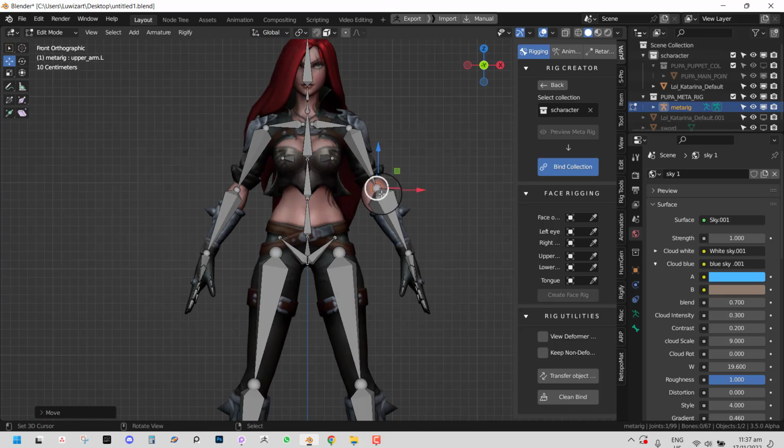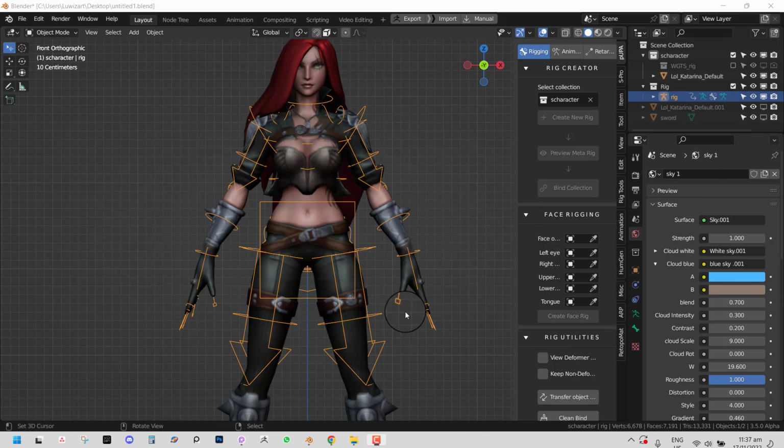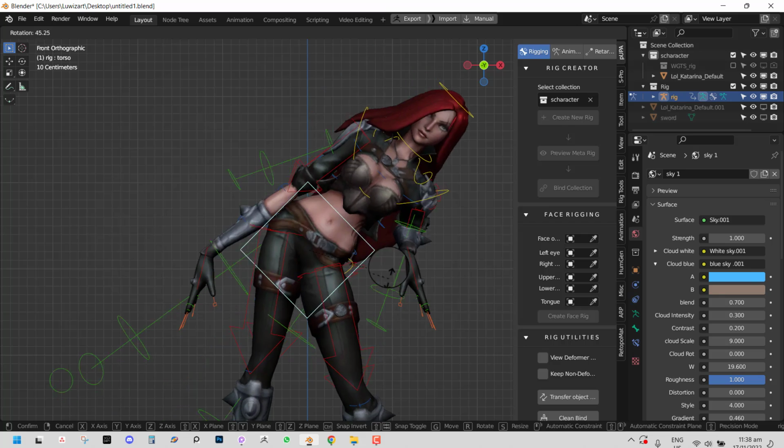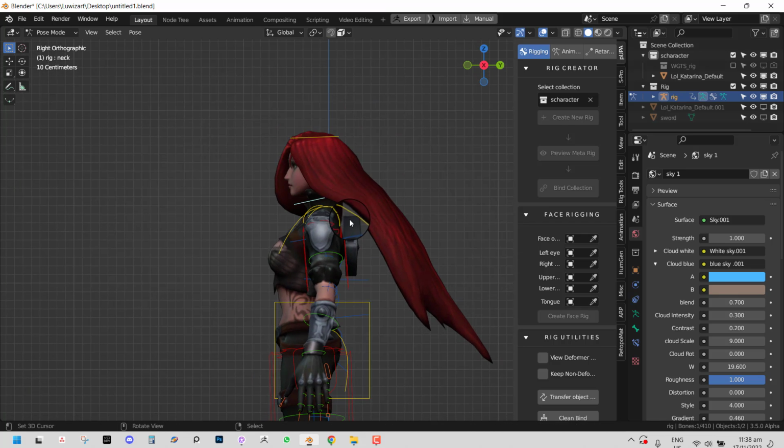Okay, once you're happy, you go ahead and bind it one more time. Okay, it's done binding, and we have our rig, we can move it around. So let's check out this.